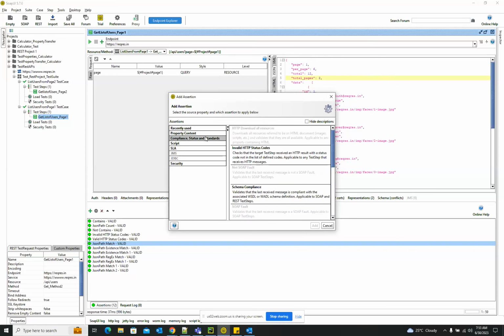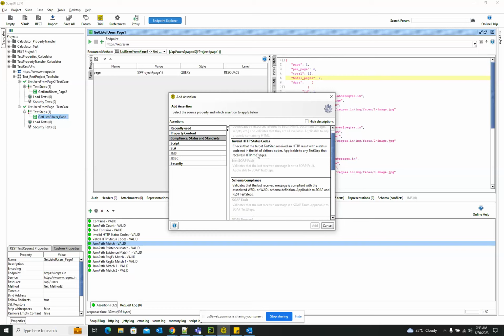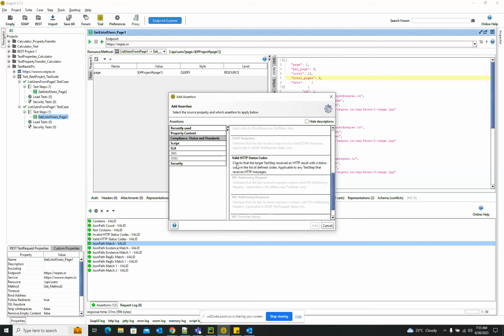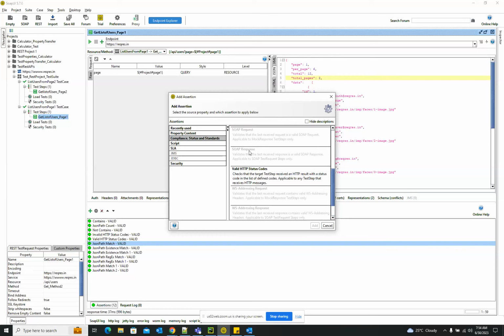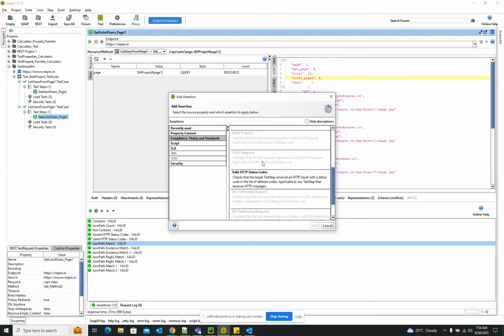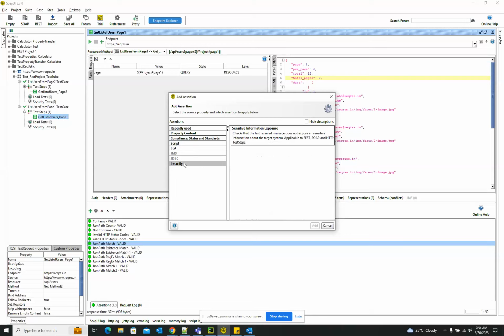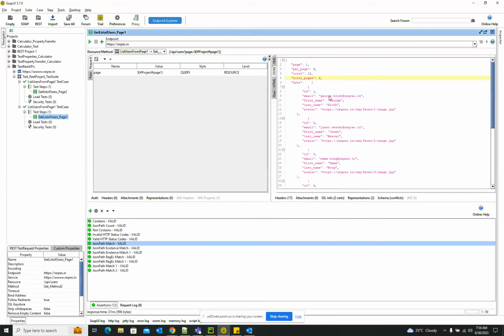Then we have also seen the compliance and status code. So here we have the invalid HTTP status code, and we have the valid HTTP status code. In case of SOAP, we have the SOAP response and SOAP request, so those also we can do. Apart from that, we have different security SLA script, but those are not required at your level. So these are for the security testing and all, but we are not concerned about that at this moment. Okay.